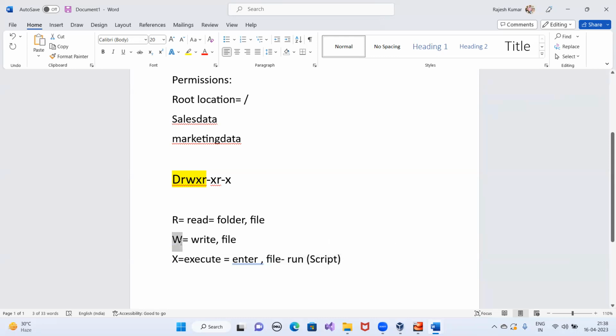Write permission on the file means you can do the modification inside the file. Read permission on the file means you can only read the content of a file. So for a file, the permission is different. For a folder, the permission is different. So we have two levels of permission. We can give the permission either to a folder, which is called a directory, or we can give the permission to a file. So if D is coming, it means that's a directory.